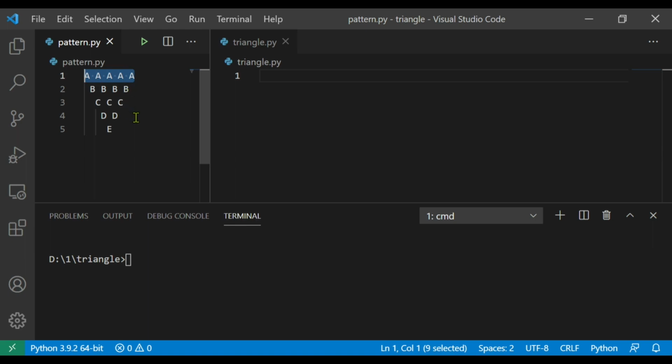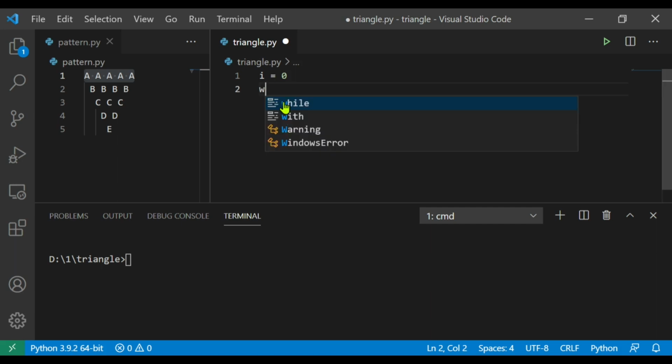Let's type code to execute this pattern. Declare and initialize a variable I with 0. We are going to use while loop here, while I less than 5. 5 is nothing but the required number of iterations. At the end of every iteration, we are going to increase I value by 1.